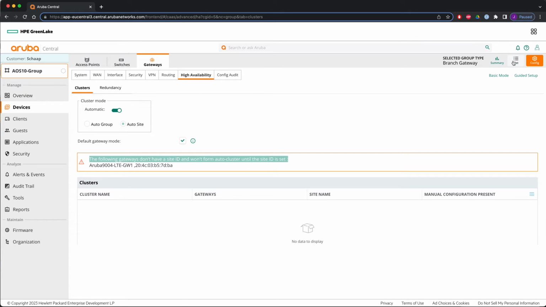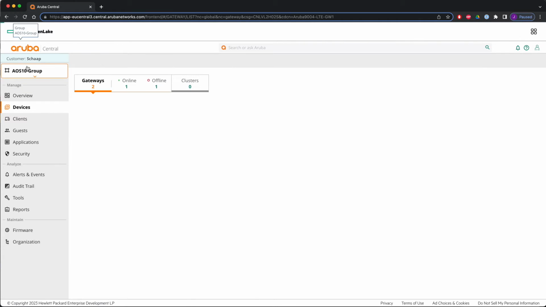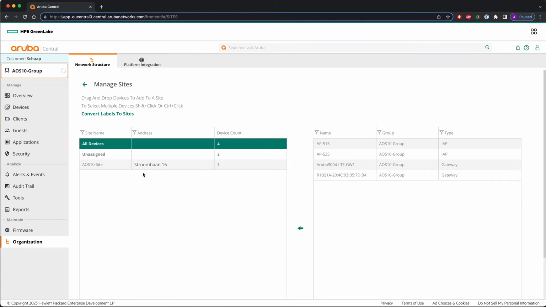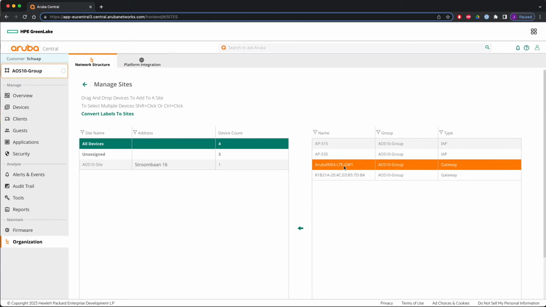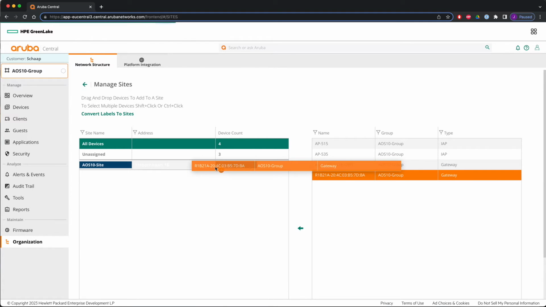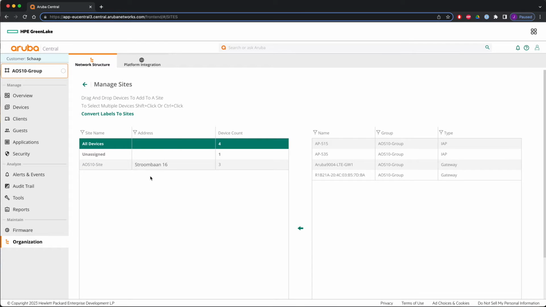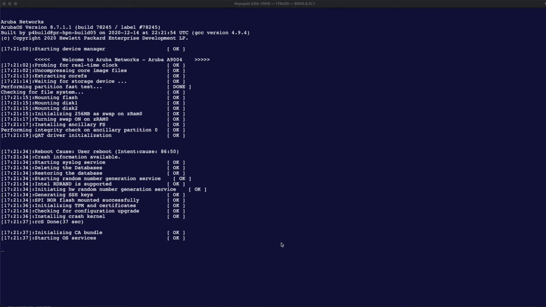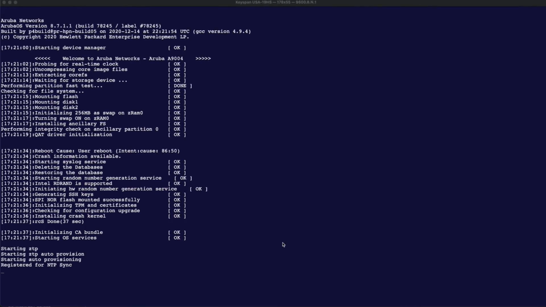So go to organization and click on sites. That's your site, and you see that the gateways are not there, so move them from the right to the left to add them to the site. And once that is done, then a cluster is automatically formed on this site with the devices that belong to this site, of course.